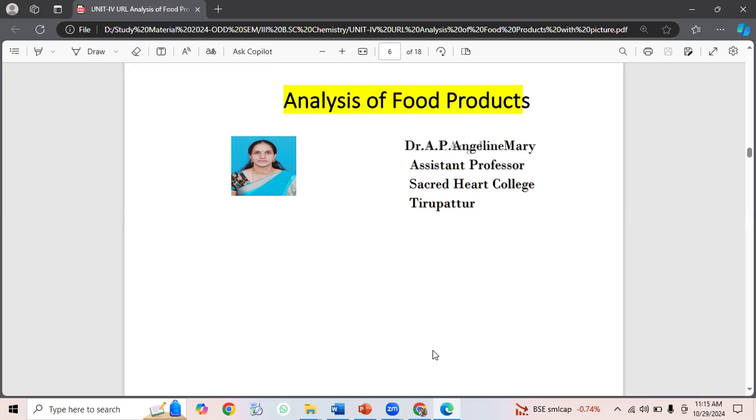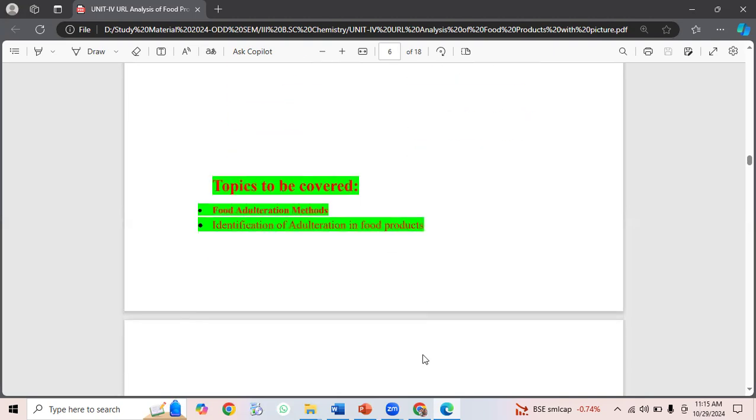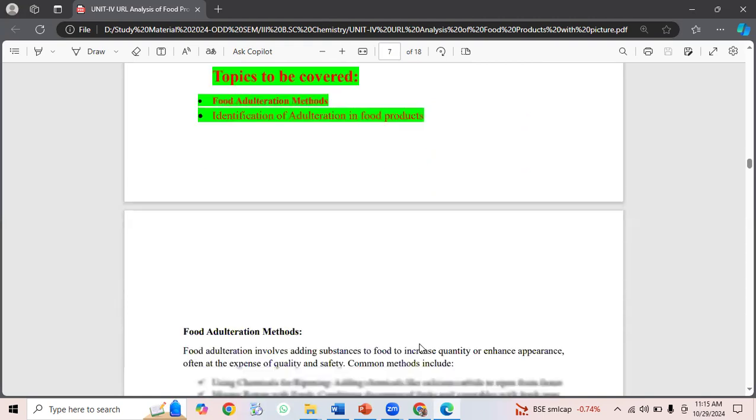In this session, we are going to continue analysis of food products. In the first session, we have seen what food product analysis is, what the types of preservative methods are, and what the adulteration methods are. In this session, we are going to see some of the food adulteration methods and how to identify the adulteration in some of the foods.